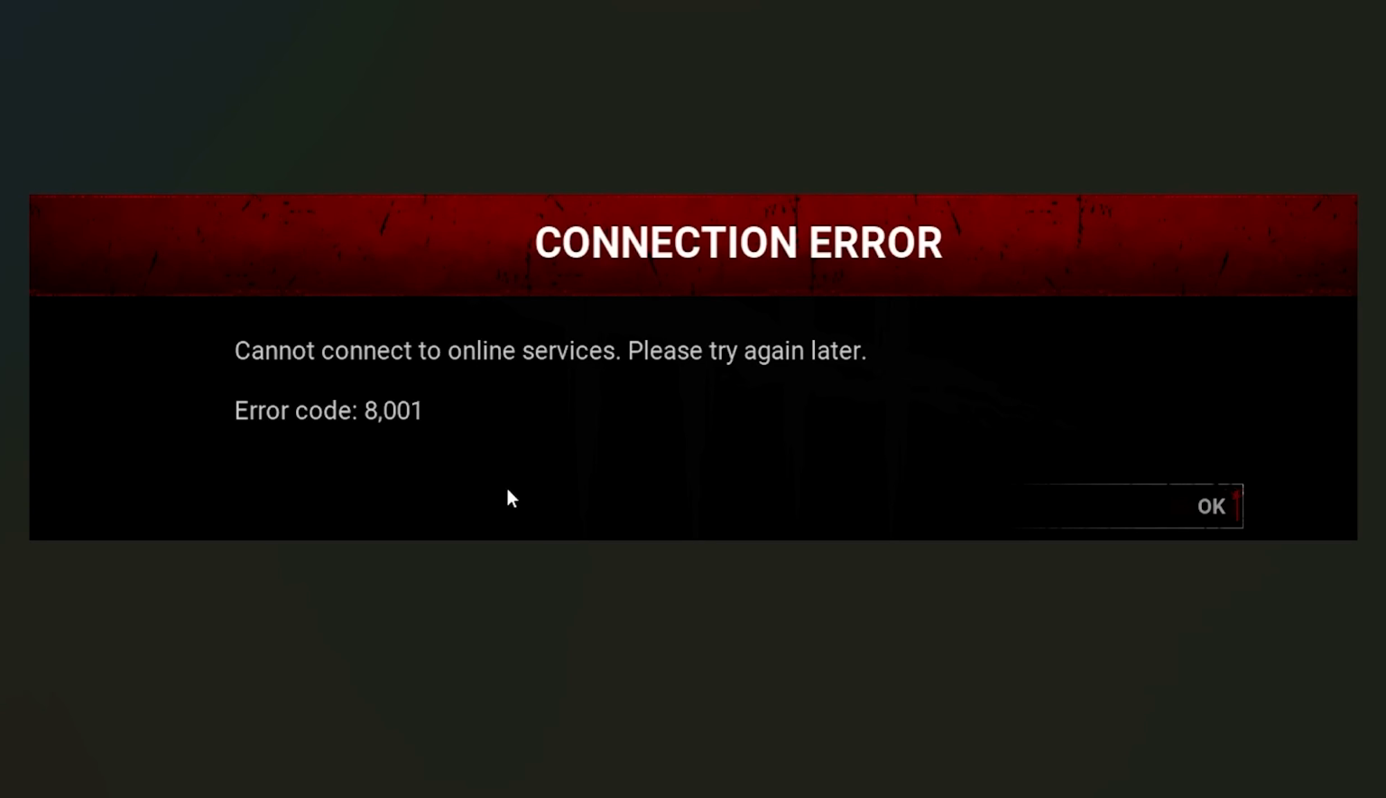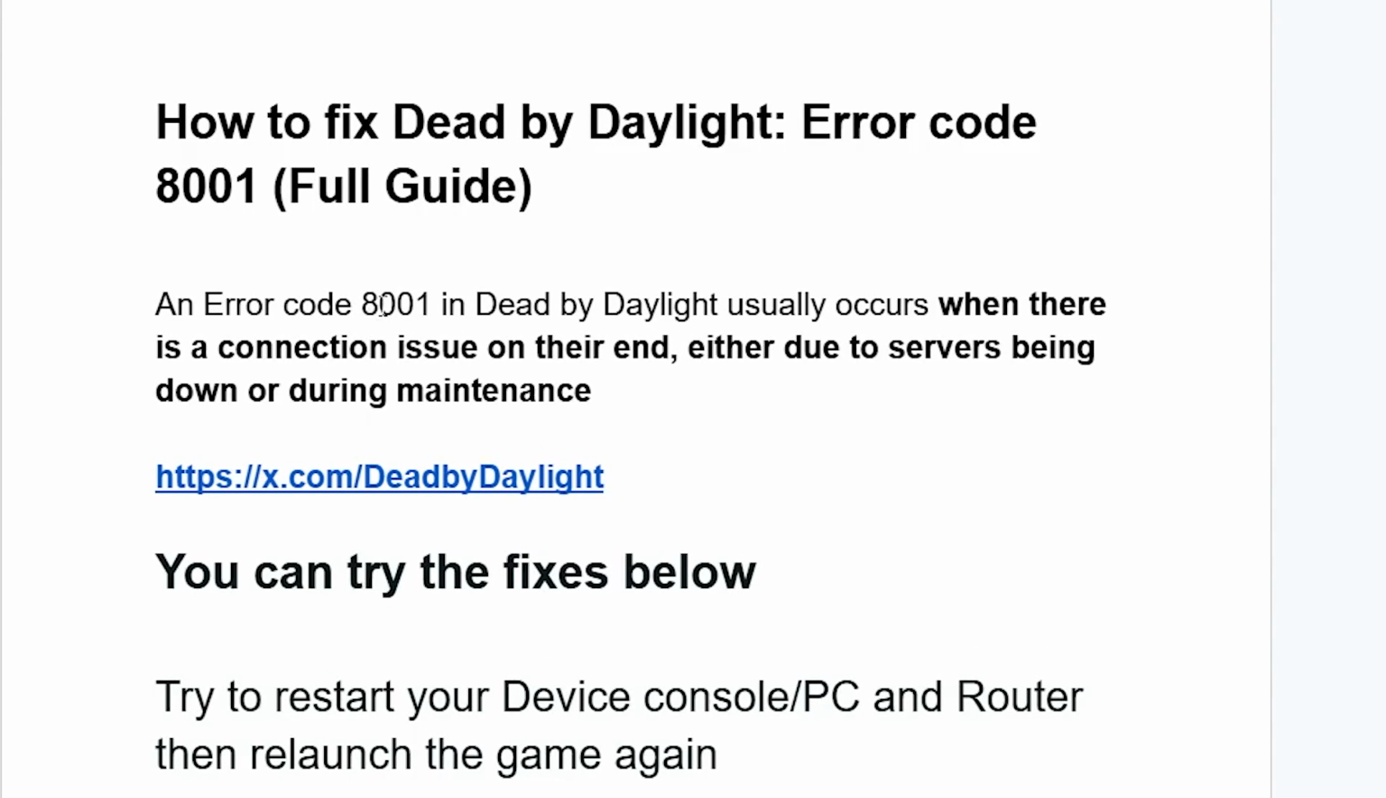If you get this error code 8001 in Dead by Daylight with a message saying "cannot connect to online services, please try again later," listen to this tutorial very carefully and I'll guide you on how to resolve this problem. An error code 8001 in Dead by Daylight usually occurs when there is a connection issue on their end, either due to servers being down or during maintenance.